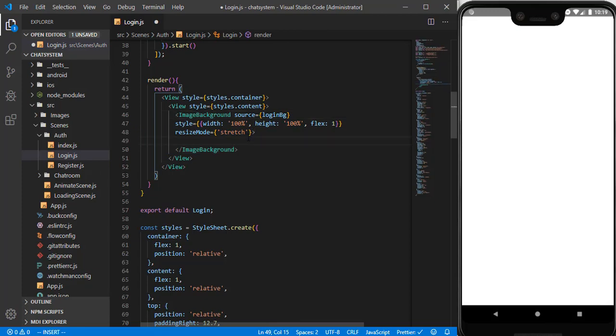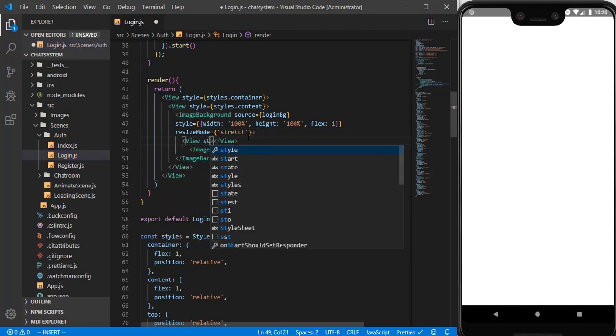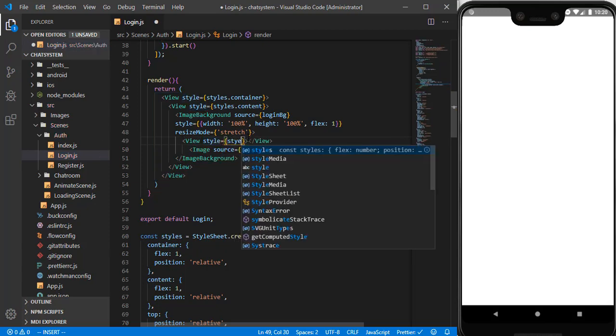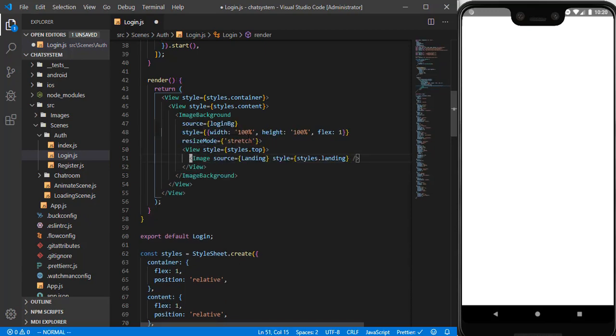Now inside here we have to bring an image, and we have to give it a source of, if you can remember, we brought in our landing image, and we have to give it a style of styles.landing. It's supposed to be a capital, small L. Then, above the image, we have to wrap this in a view, and we give it a style of styles.top, and now we can bring this inside here and format that.